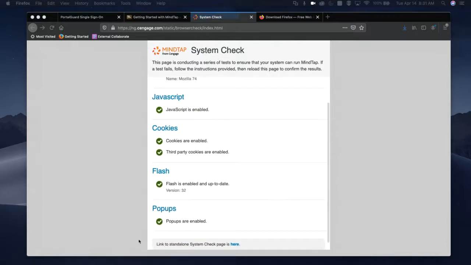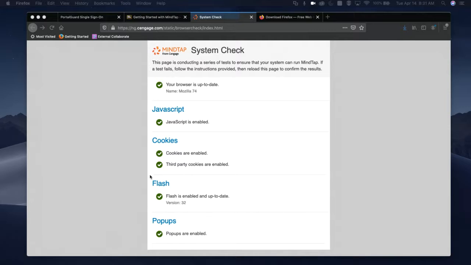If anything is red, the pop-ups would be if you haven't enabled them yet. The rest of these things should be green. If you are not in Firefox, they might not be. And if any of these other ones are red, you need to make sure that you get that sorted out before you get started on your semester.